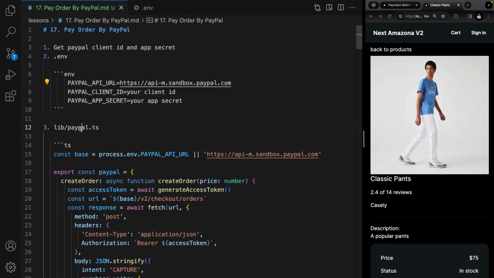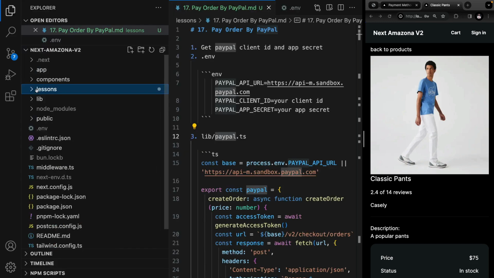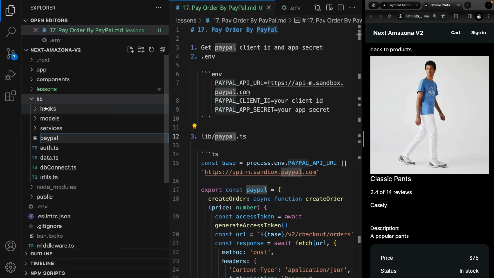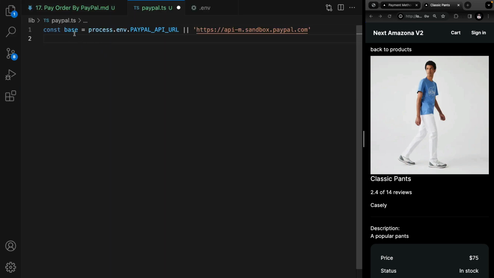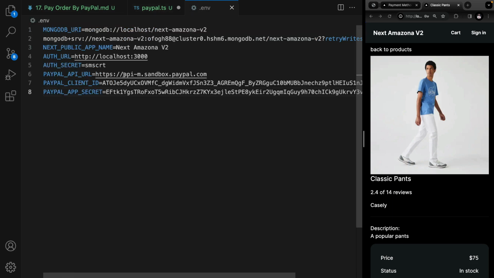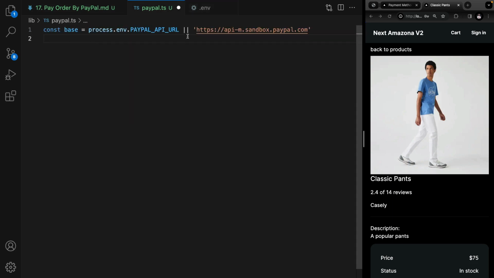The next step is creating paypal.ts in the live folder. We're gonna define some utility functions to access PayPal. Open live folder, new file, paypal.ts. First of all, set the base. It's the base URL. Read it from the PayPal API URL environment variable. If it's null, use the default one. Next step is exporting PayPal constant as an object, and here we're gonna define some utility functions.